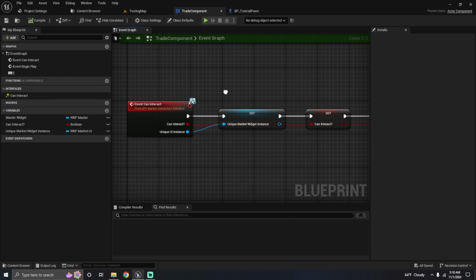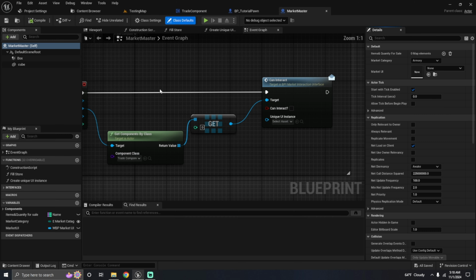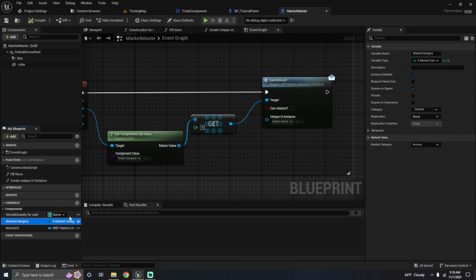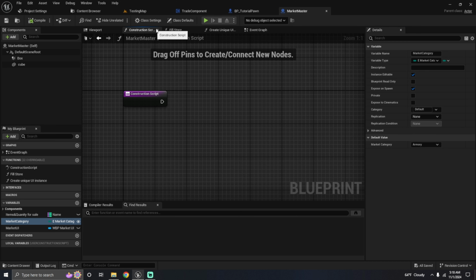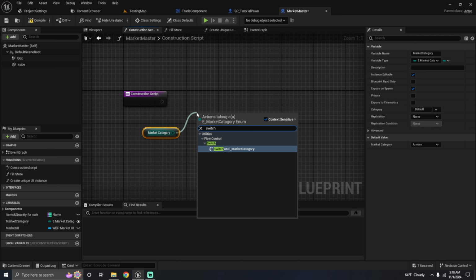Event can interact works hand in hand with a market. So my thoughts are, this is the market master. Let's see here. Market category. It can be an armory, a weaponry, a Fletcher, foodstuffs, or general store. Based on which one this is, switch on.